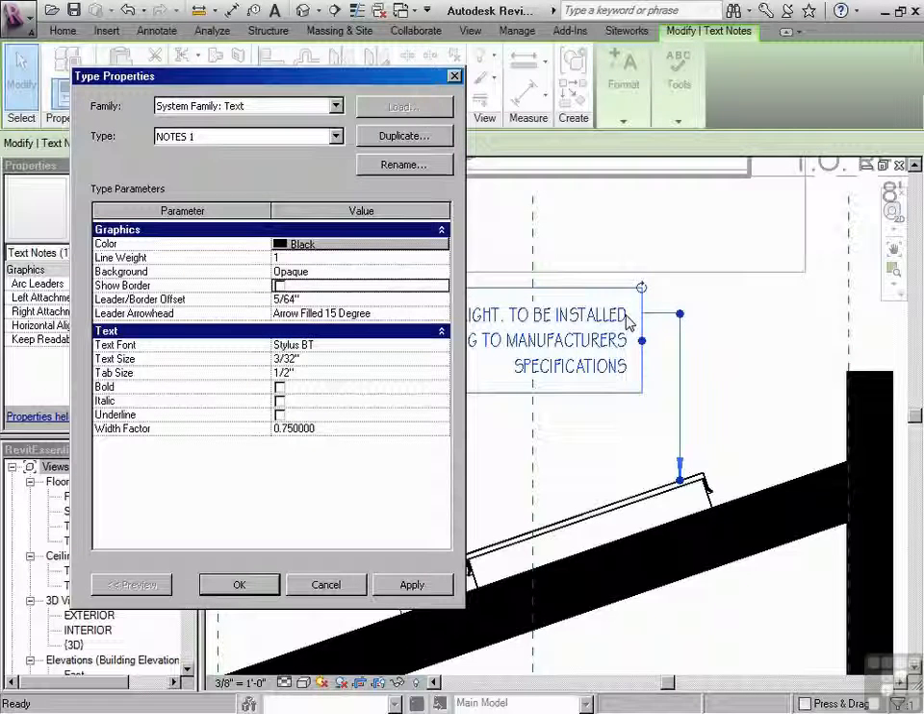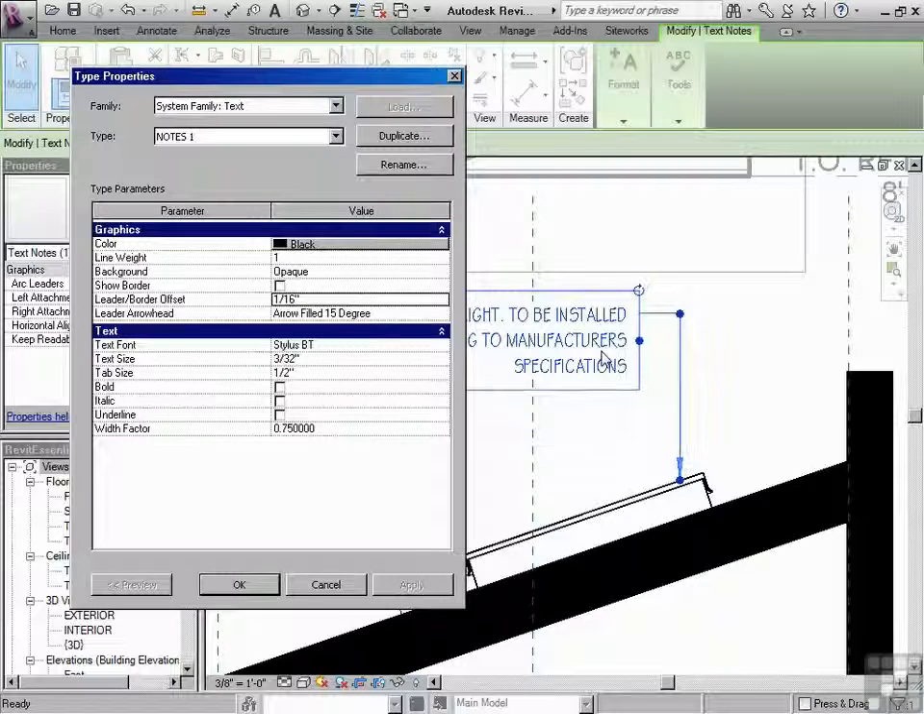The other thing is this distance here, it's 5/64. Maybe we want to put it at 1/16. And you'll see it gets a little bit tighter to the text.